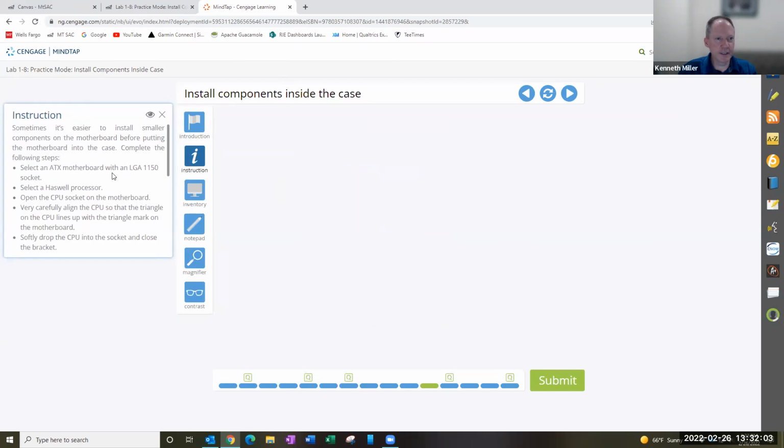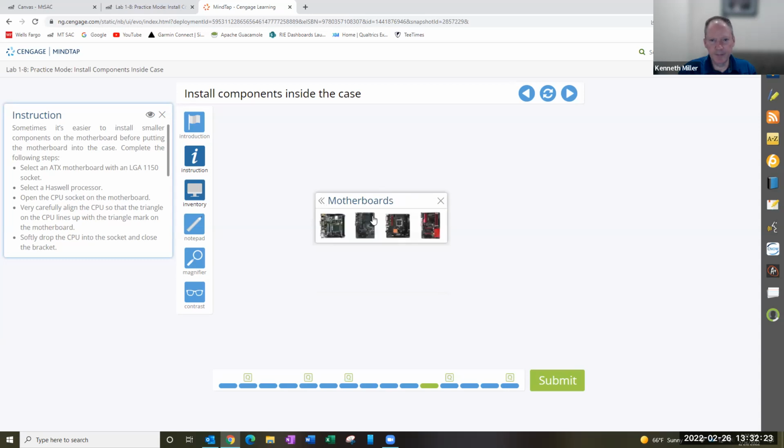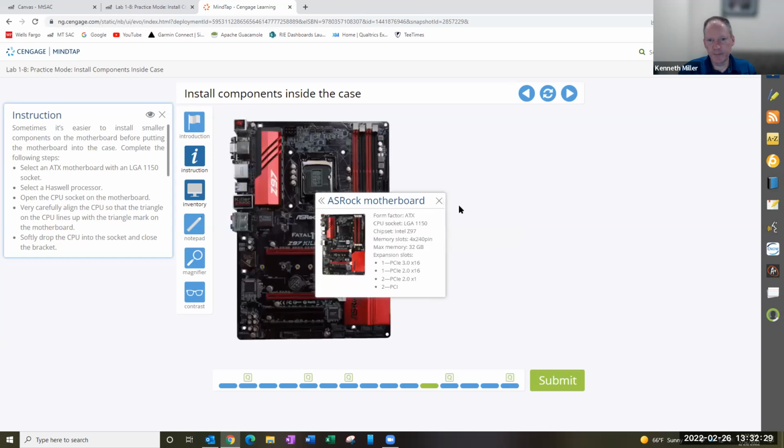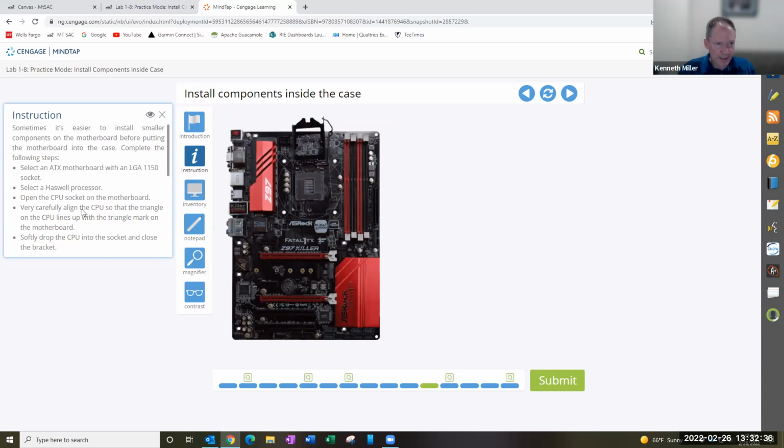Okay, so then the next thing is select an ATX motherboard with an LGA 1150 that supports a Haswell processor. So let's come back to our motherboards, and this is in full-size ATX. So this is mini ITX, ATX, that is for AMD, micro ATX, and then there's our ATX. So we're going to grab that, open the CPU socket on the motherboard. So again, here's the little lever, and select a Haswell processor.